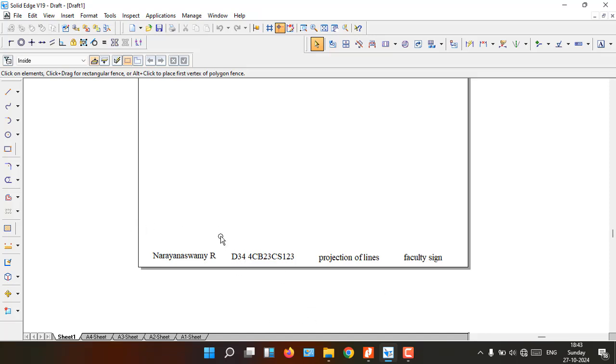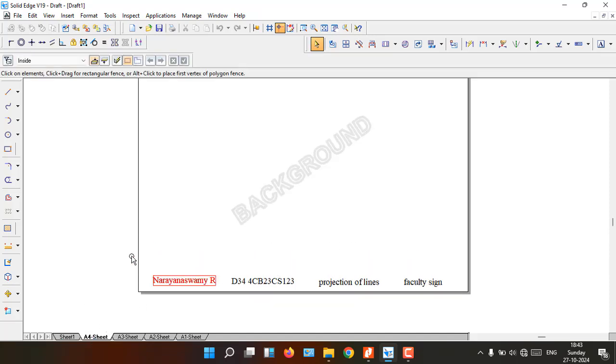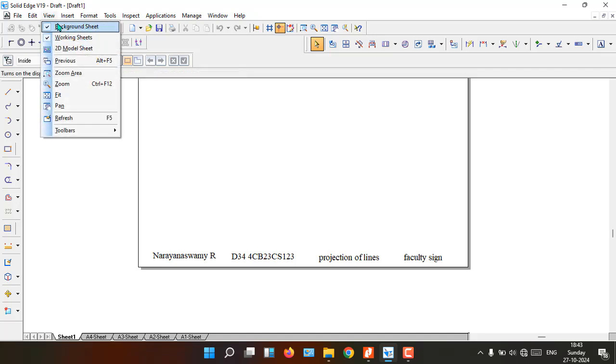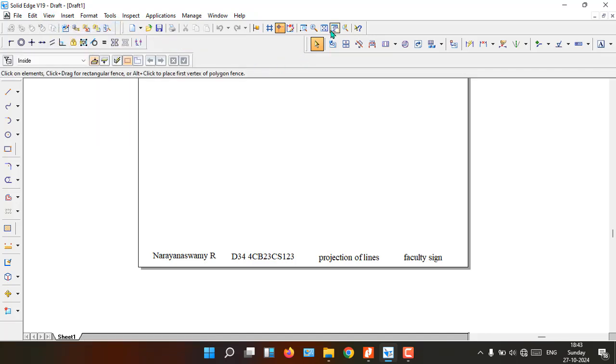Once this is done, say for example, if I want to make any changes here, if you select this one, see, now we will not be able to select or change anything in this. If you want to change anything, again you need to go back to the A4 sheet, that's the background sheet. Okay, so once these changes are done, better you go to the view and switch off the background. Now fit to the screen.